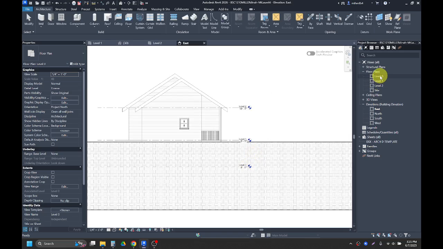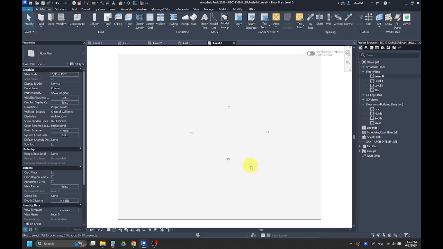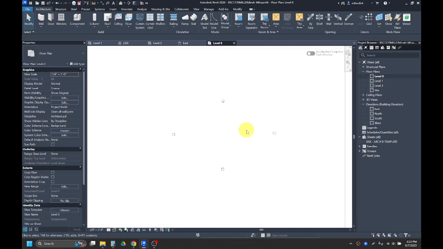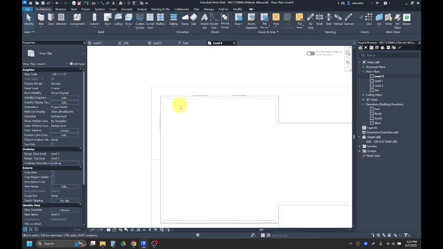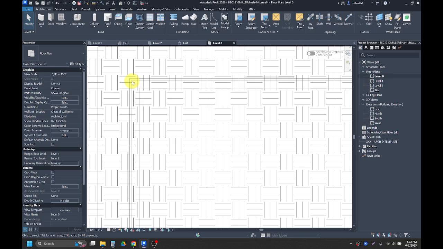So let's now go into our level 0 floor plan. We can do that by double clicking on it in our project browser or double clicking on it in the spot elevation marker as well. And we don't really see much in level 0, and that's because we're 8 feet underground. So what we want to do is give ourselves a view underlay of level 1, and we want to be looking up at level 1. So if I change this to look up, I now can see overall my building footprint.